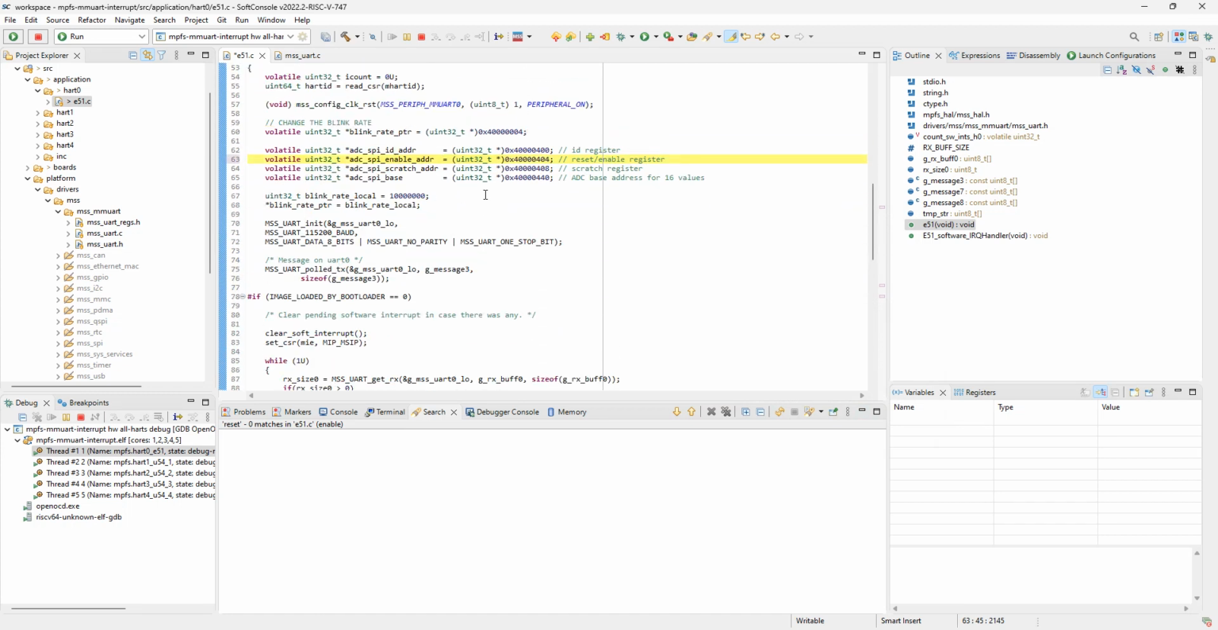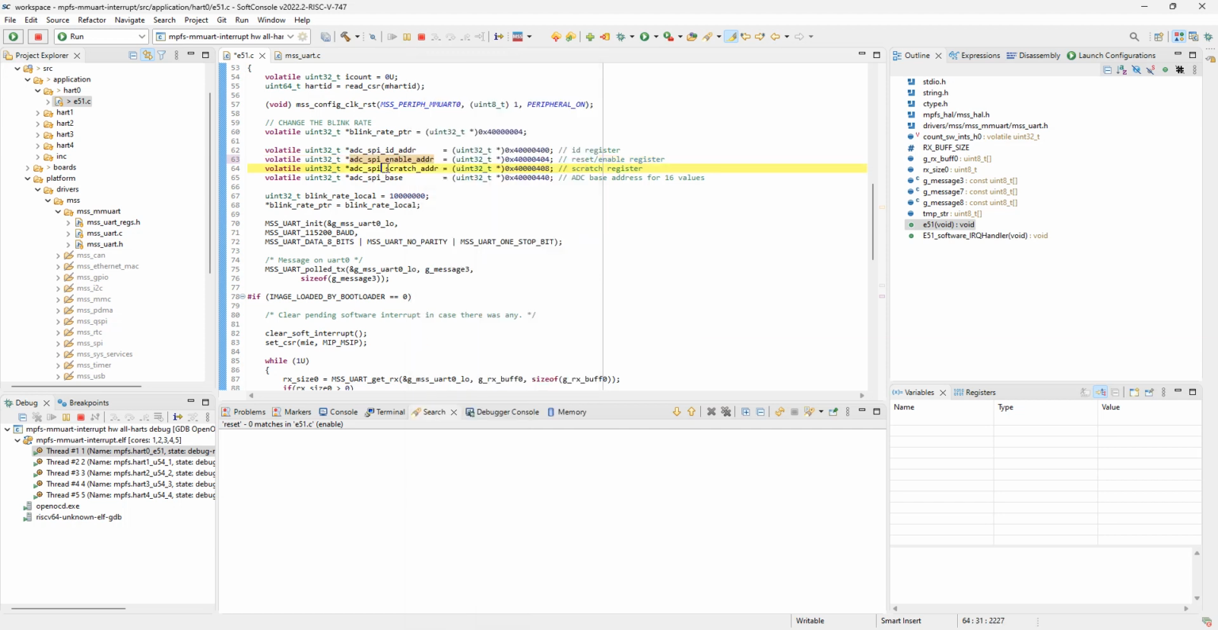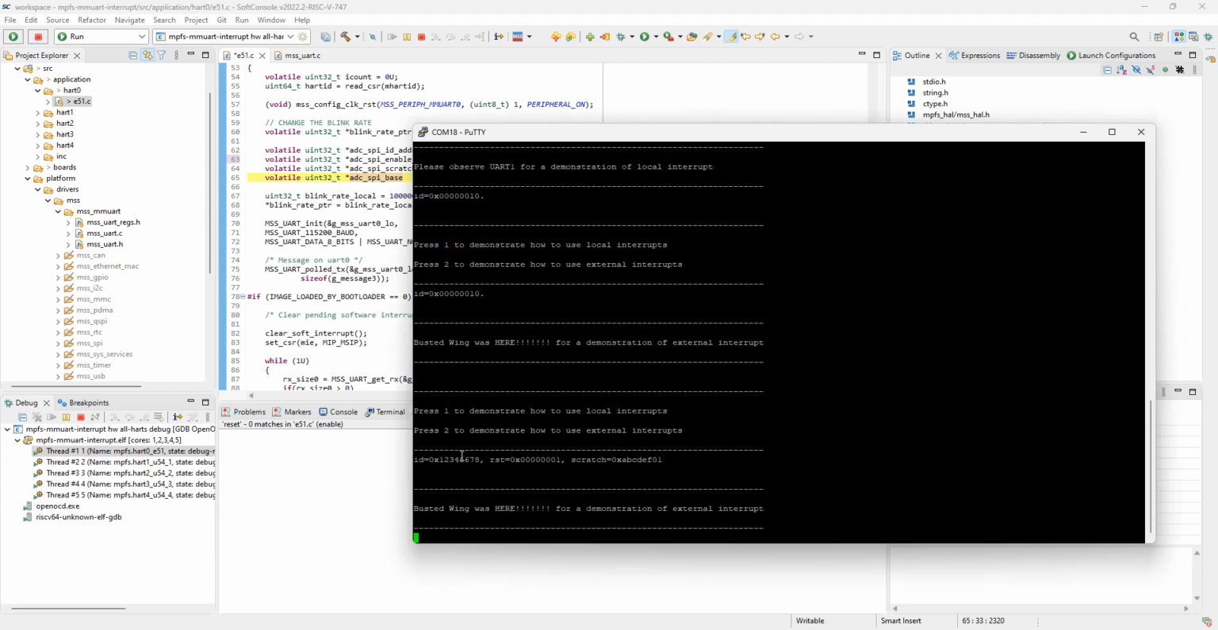Alright, so that's just a variable change. I bet we could have clicked on this and done one of these refactors. Try that next time. Okay, but going back to PuTTY again, I'm really super stoked that we are getting the ID value, we're getting the enable, and we're getting the scratch to be what we wrote into it for the scratch, which is super awesome.